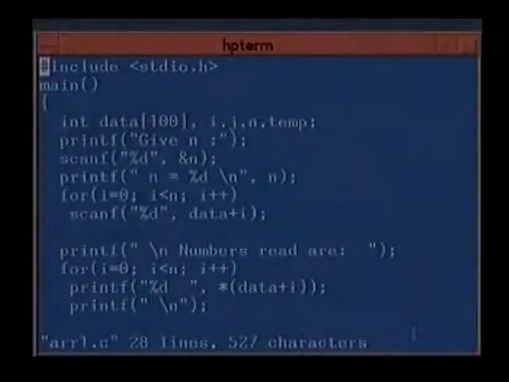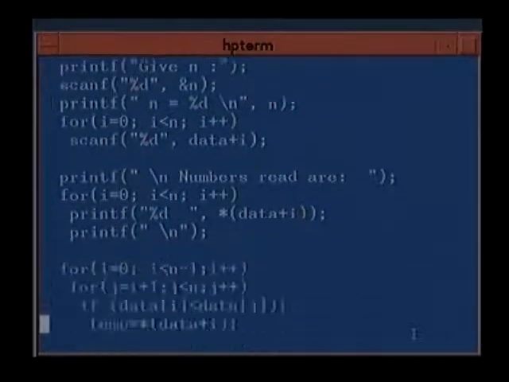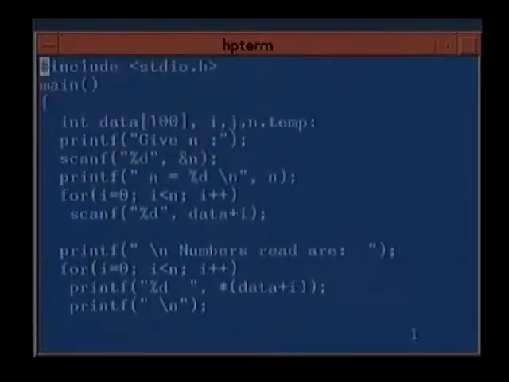This is a bubble sorting or exchange sorting program. In this exchange sorting program, we read in a set of elements, we do sorting by exchange sort, and we try to introduce various concepts of addresses. The first one, we declare integer data[100], i, j, and n, read the value of n, print the value of n, and then read the data.